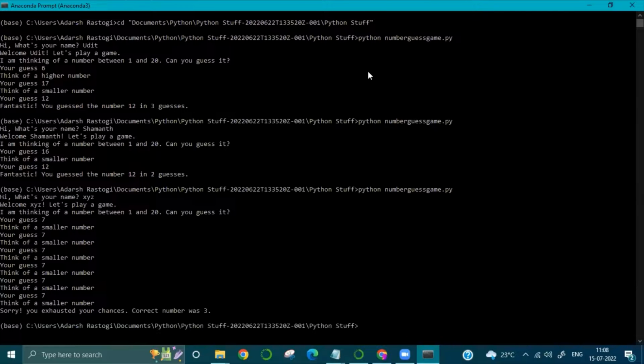How will it say the correct number was 3? Because the program is deciding what the number was. In the first 2 times when we ran the program, it was 12.